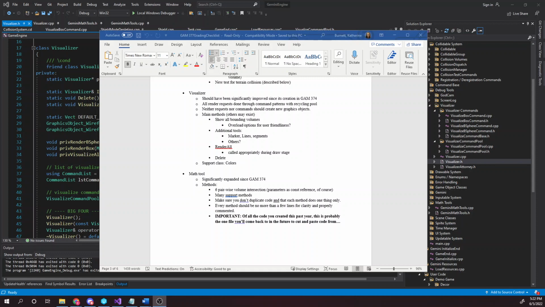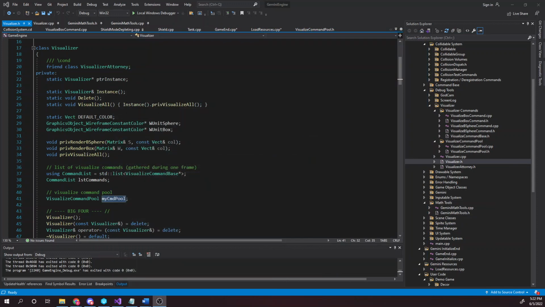All right, this is video 3 for my engine report. I'm just going to cover these two sections, so visualizer and math tools. So for my visualizer, first thing is recycling commands.